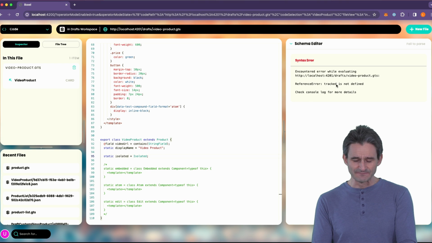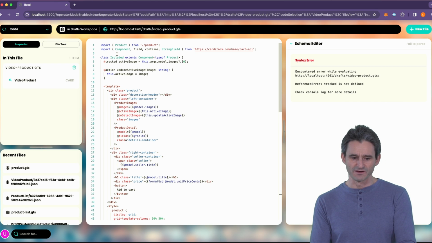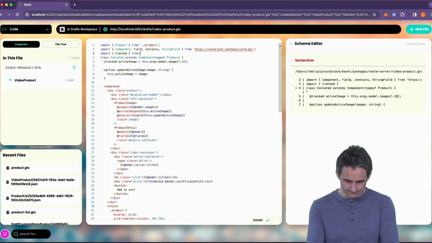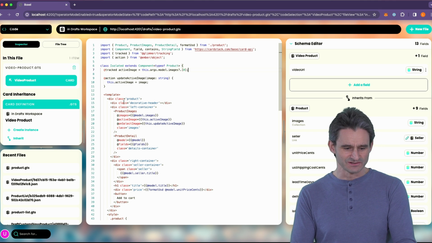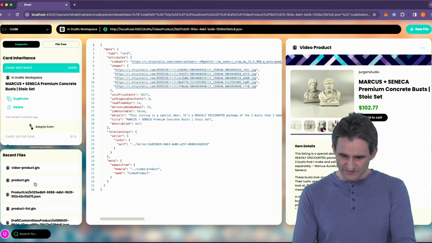Now I can see that there's an error, and the error is that tracked is not defined. There's going to be a number of imports that are not defined here, and that's going to be our next step. So go ahead and work through those, and we can just speed me up as we do. Okay, so I've got the imports all done now, and if we go to our product definition, our product instance for this, we can now see that everything seems to still be rendering correctly, which is a good sign.